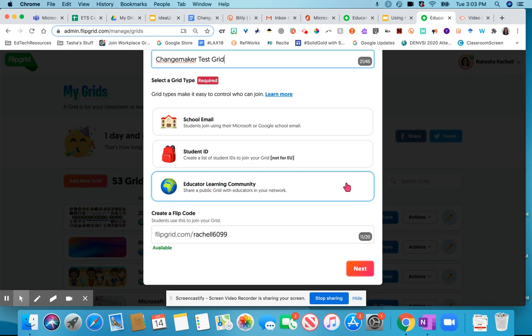And if you are a district level position and you're looking to do PLCs or book reviews, book clubs, book studies, putting all of your teachers in grade level PLCs or subject matter PLCs, whatever that looks like for your school, then you would want to do the educator learning community. Then it's going to give you a link.